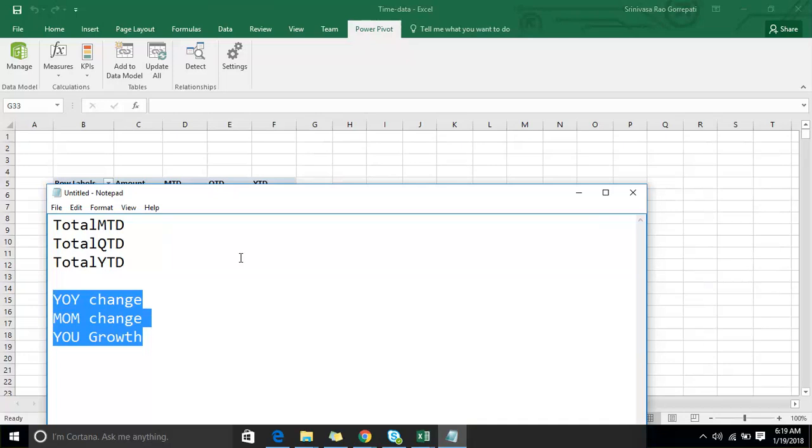More than that, people will not expect anything. Till here, the common functionality is MTD, YTD, QTD. Then after, YOY change, MOM change, or YOY growth, whatever. These things in any reporting will be there. Based on that growth, if it is high, we are going to showcase a green flag. If it is less, we are going to showcase a red flag.